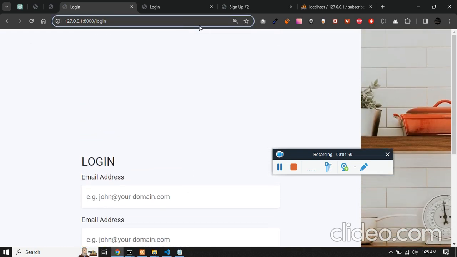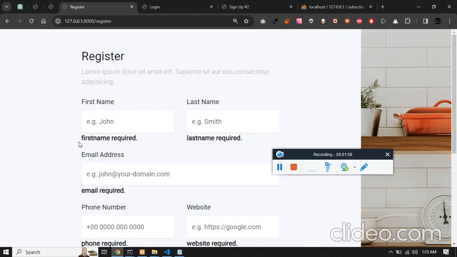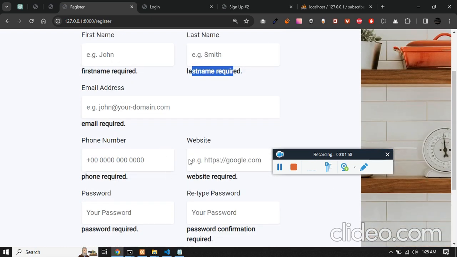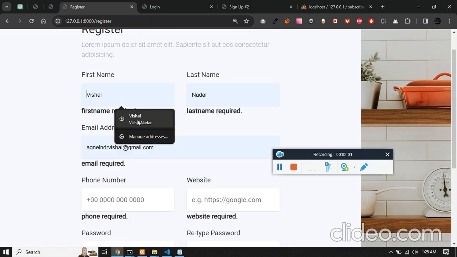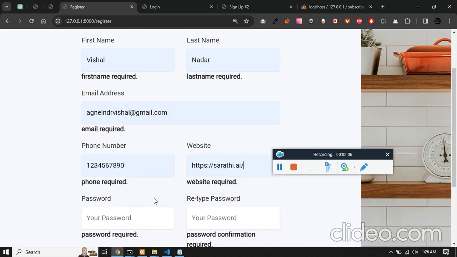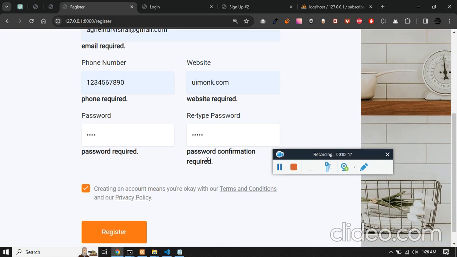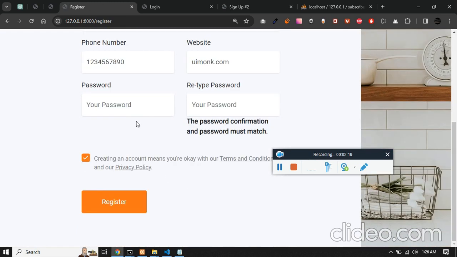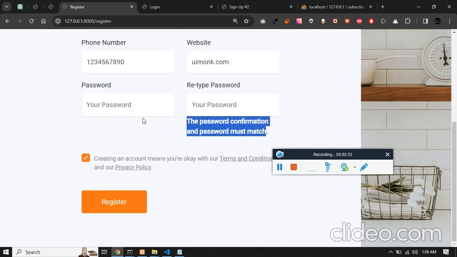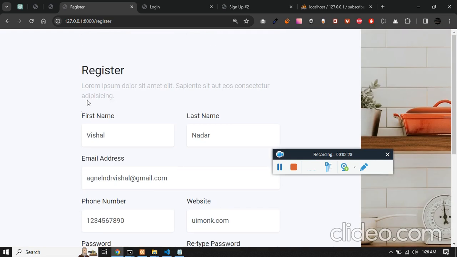So here is what all I have. In the register page, if I click on submit without filling the values, you'll see the first name, last name, all the input fields are required. Along with that, let me fill the values, and if I type the password 1234 and the wrong password 12345, and click on submit, you will see these two passwords should match, the password must match. This is the validation that we have created here, and you'll be learning how to create the validation.